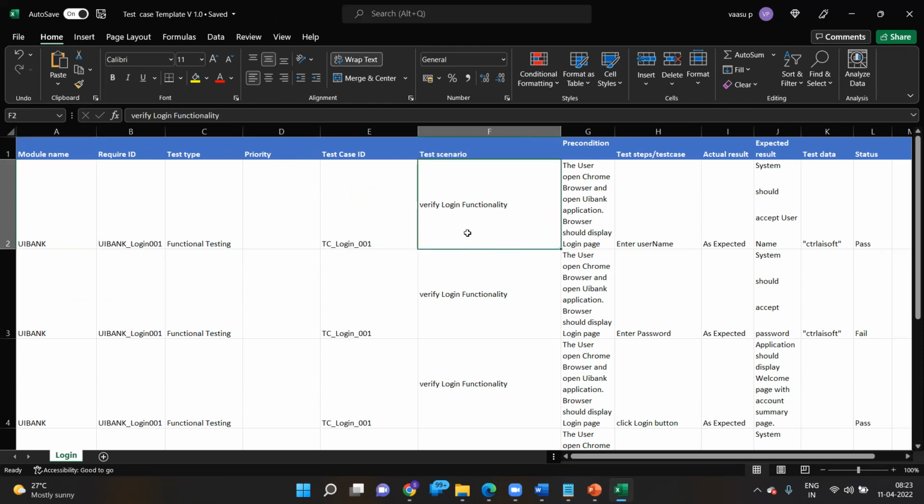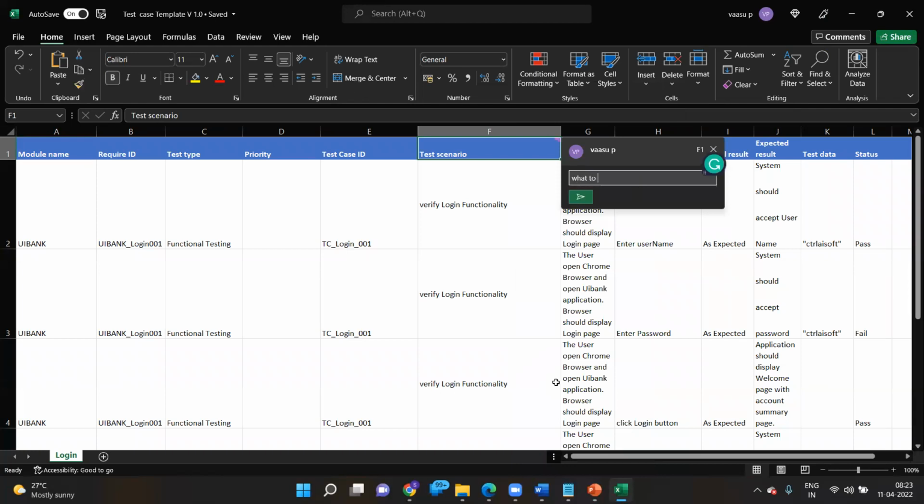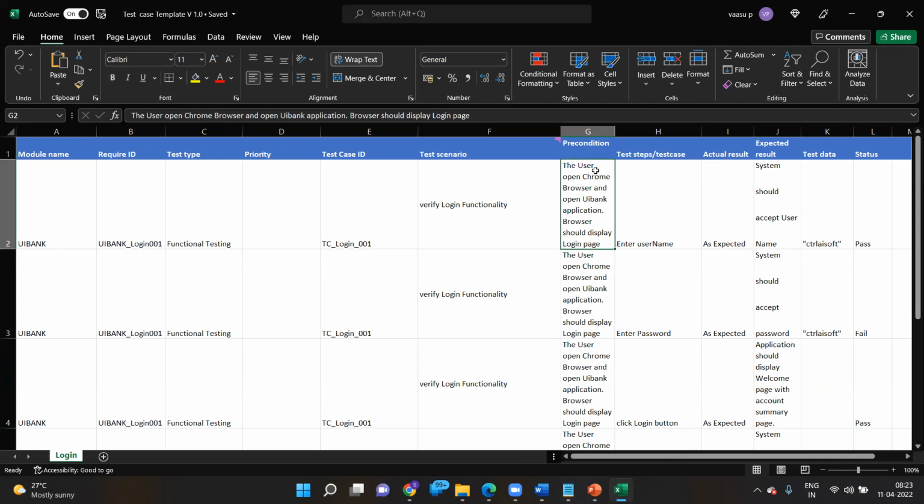What is a test scenario? Verify login functionality. It indicates what to test. Okay. And then coming to the precondition, precondition is nothing but what we need before going to test, right? That we need to fill under the precondition column. Okay, what is the precondition? User should open the Chrome browser and enter UI bank URL. Okay, and check whether the login page is displayed or not.